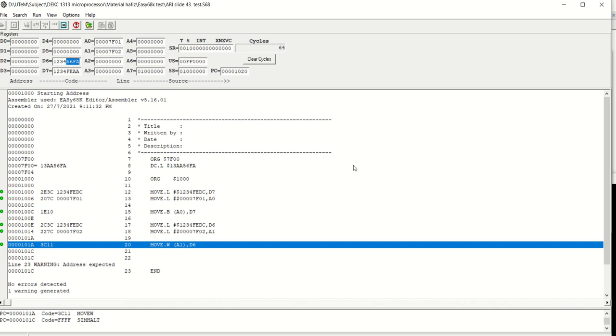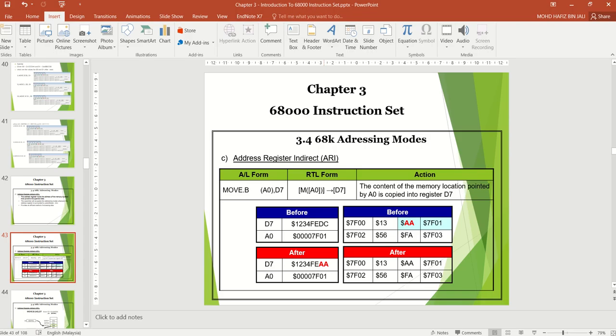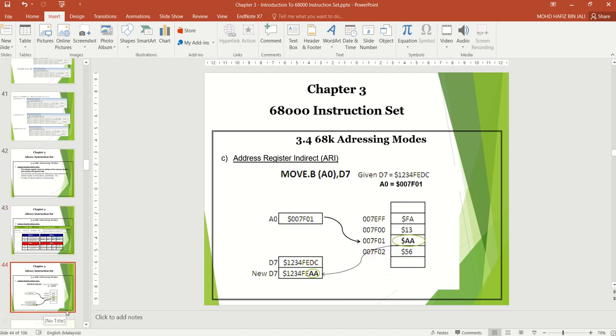This is how you try to understand the slide. You try to understand the theory first, and then you try to simulate using the software. Okay, let's proceed to the next slide.